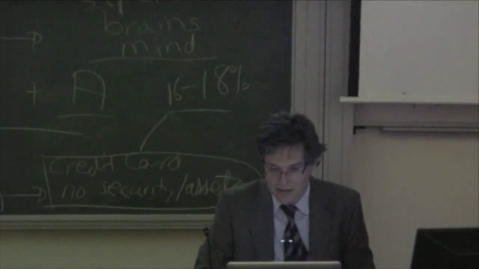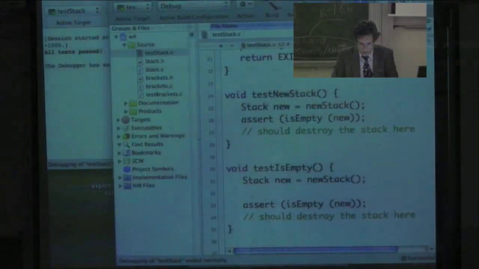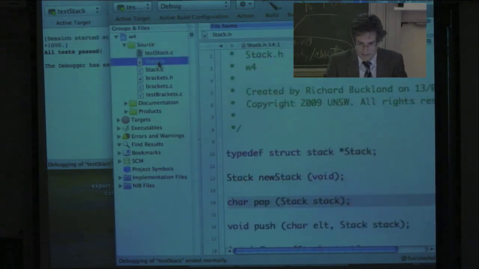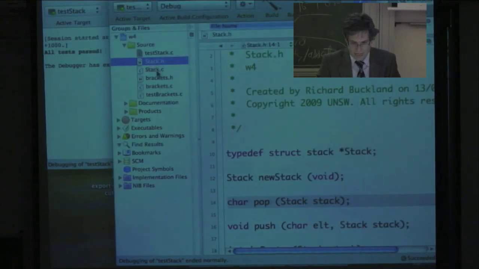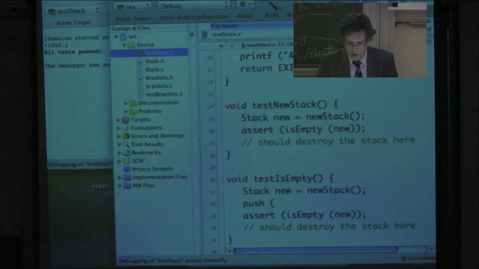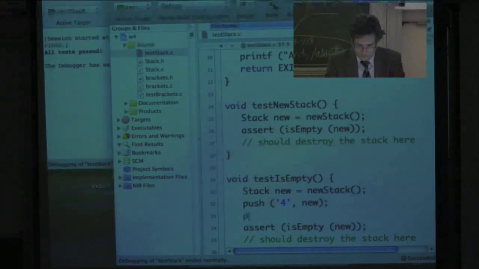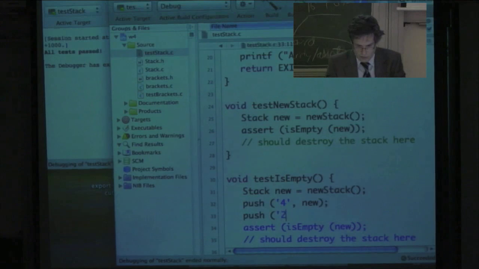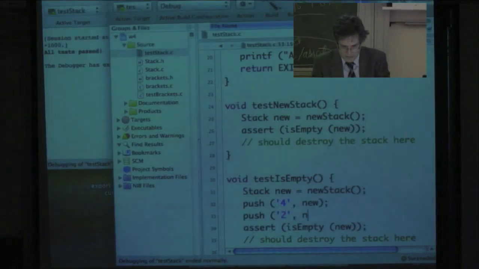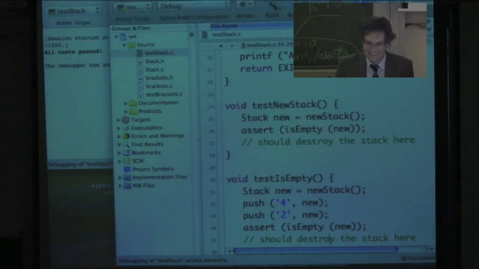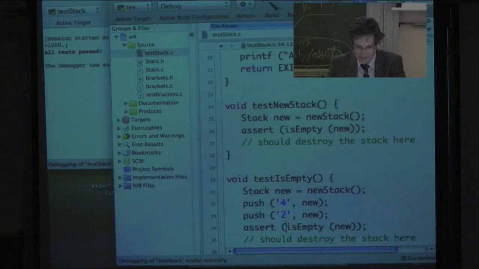So let's push something onto the stack. So let's get a new stack, and then let's push, what are we going to push onto the stack? 42. Push 42, no, it's a stack of characters. And let's have a look at the interface. What do I push? I push the element first and the stack comes second. Okay, so I'm going to push 4. I could push 4 onto the stack. And then I could push 2 onto the stack. And now does the stack contain 42, or does it contain 24? Okay, now assert not is empty.